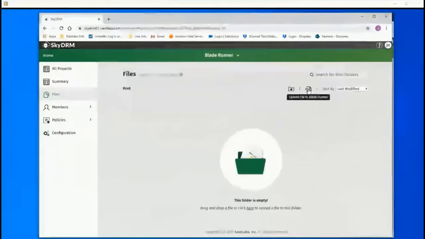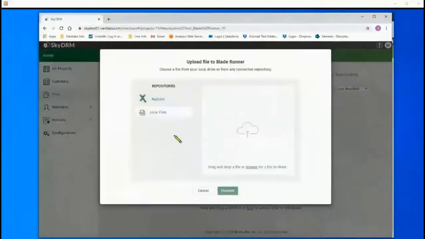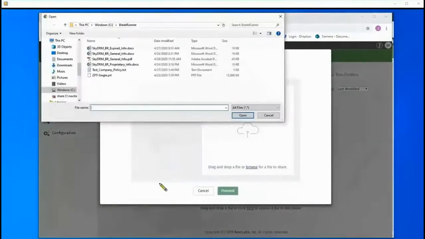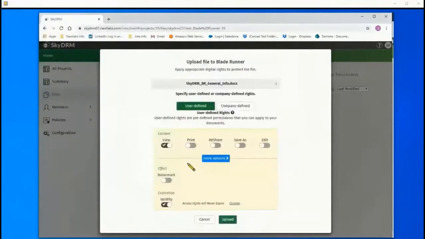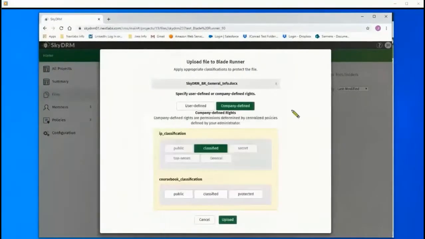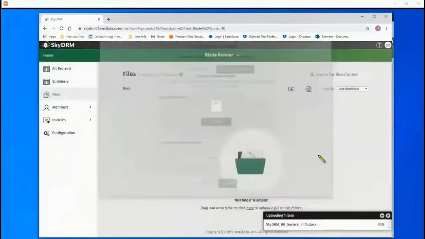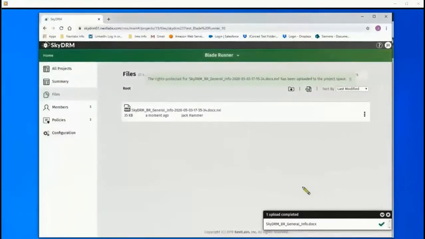The next thing that Jack will now do is go out and load some documents. So here you can see there's a repository. He's going to use local files, but you could also be using Box or Google Drive, as well as other repositories to get information to load up within SkyDRM and to protect. So here we have a set of documents. In this case, he's going to load up a general document. In this case, it's a Word doc. He's going to use a company-defined policy that we looked at earlier with an IP classification of general. We'll see that file has now been uploaded.